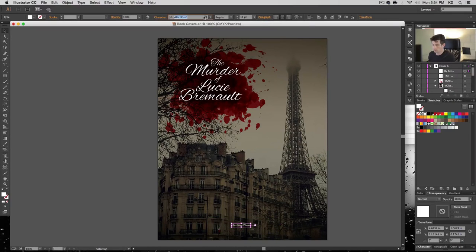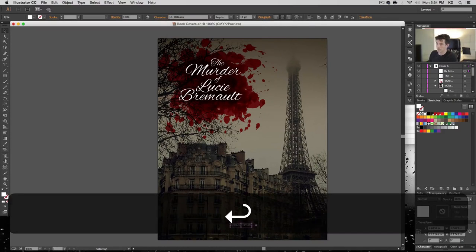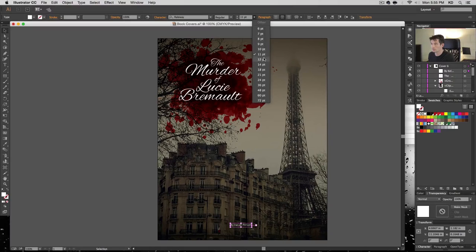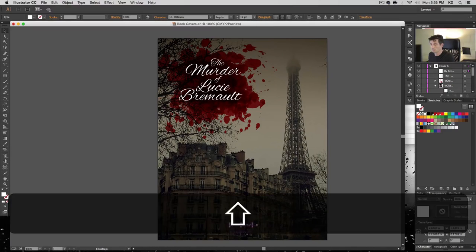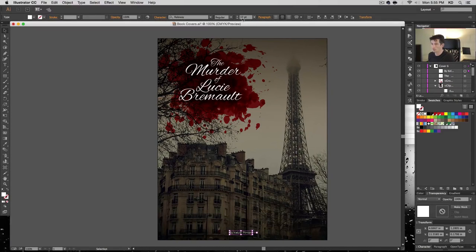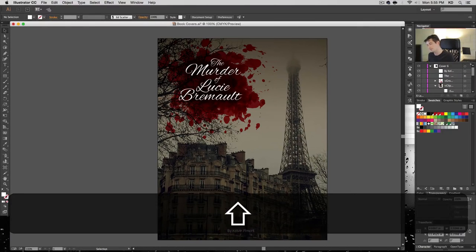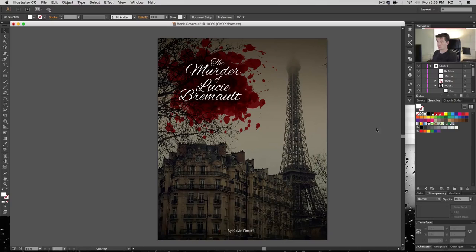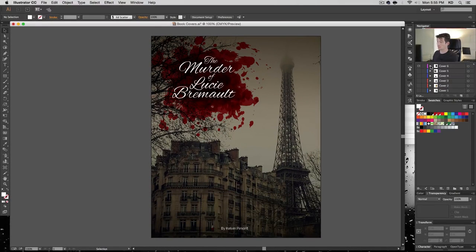Center it, much smaller. Let's go with another font, Raleway. I like this font, very simple. Let's go with 12. Bring it down here. Could be even bigger, something like that. Okay, so there we go. We got another book cover. Cover number 6. Totally different style. Just to give you some ideas how to color things simply without having to necessarily go into Photoshop.